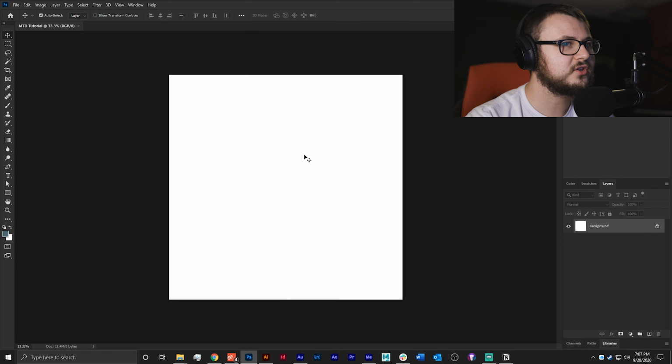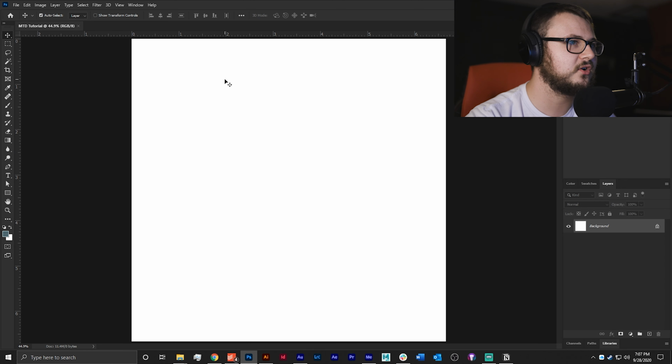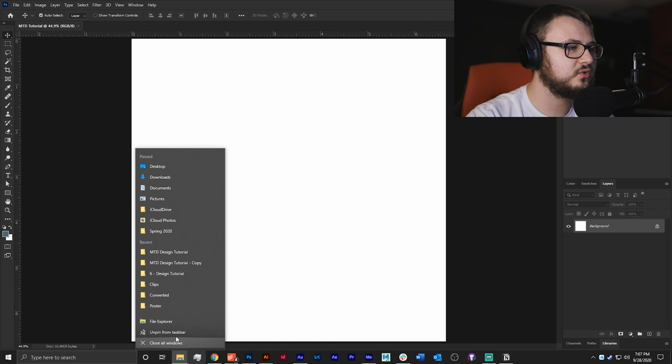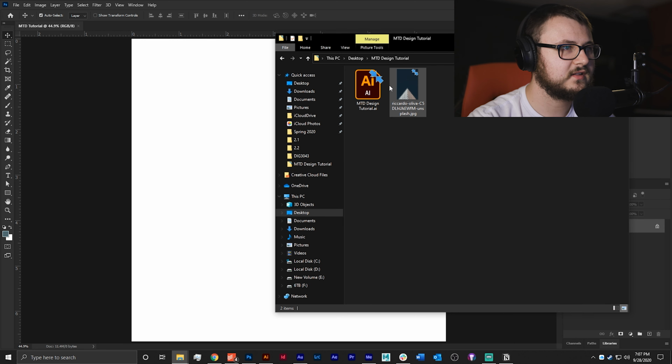So now that we're in here, I'm going to do the same thing I did when we opened Illustrator. I'm going to hit Control or Command R to pull up my rulers, and then Control or Command 0 to fit this to our screen. So now I'm going to open up a new File Explorer window, and I'm going to go find where we saved the Illustrator file.